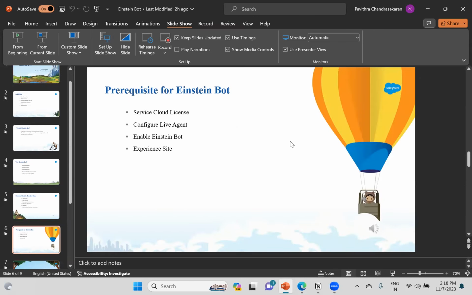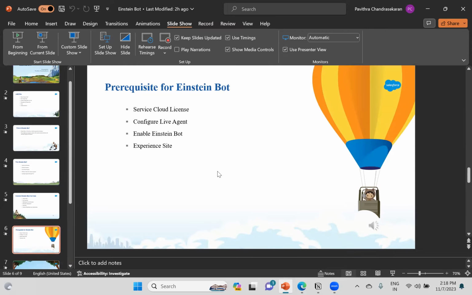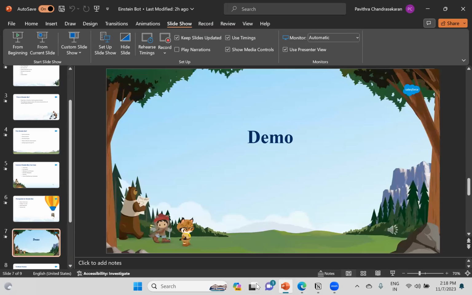So these are all the prerequisites. First, we need the Service Cloud license, and then we have to configure the live agent. We need to enable the Einstein Bot. We need one place to deploy this Einstein Bot, so here we are taking the Experience site. Let me show you in the demo.